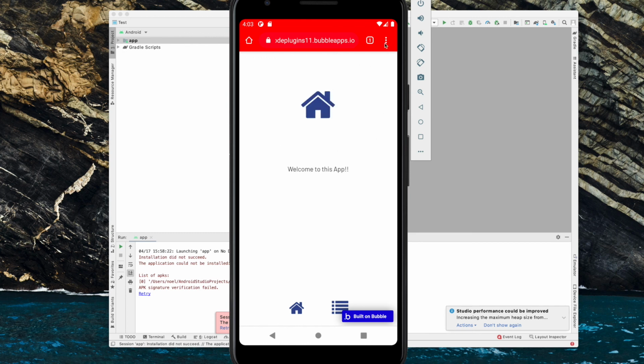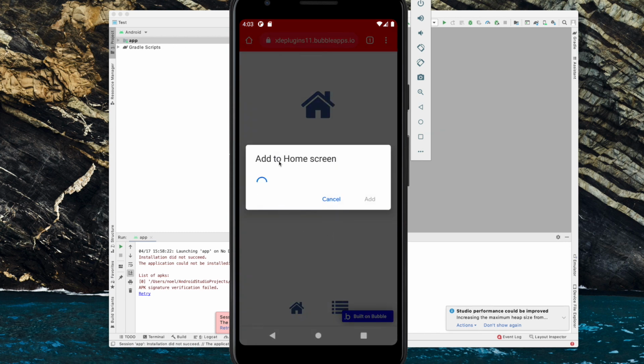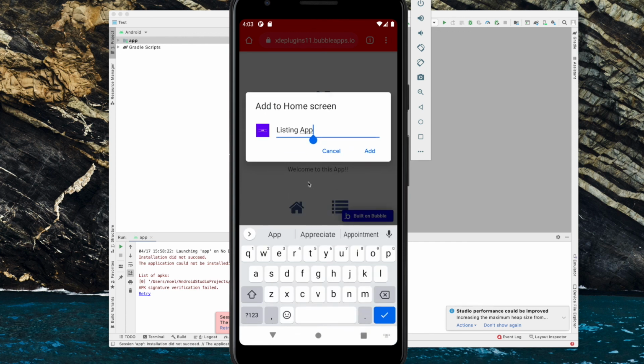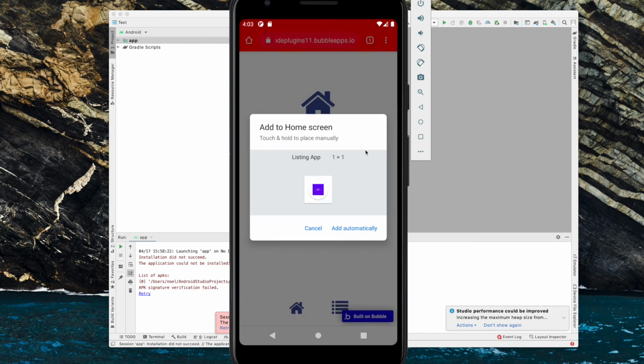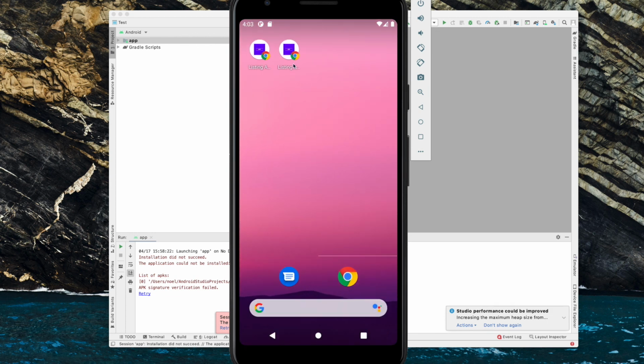And now I'm going to click here on these three dots, and I'm going to say okay, I want to add this to the home screen, and it's going to load for a few seconds, and then it's going to ask you what you want to call it, and automatically the default name is what we defined, which was the app name we gave it. So that's inputted here, and you can see the app icon is working as well. So I'm going to click add now, and it's now going to be added to our home screen. If we go here, I created one already before, but now it's here, listing app.